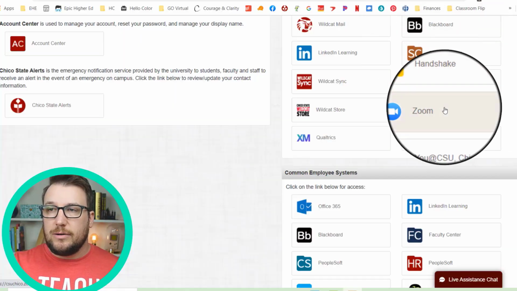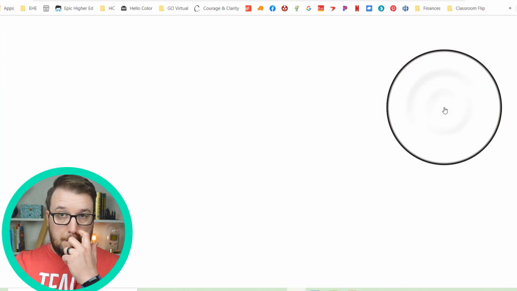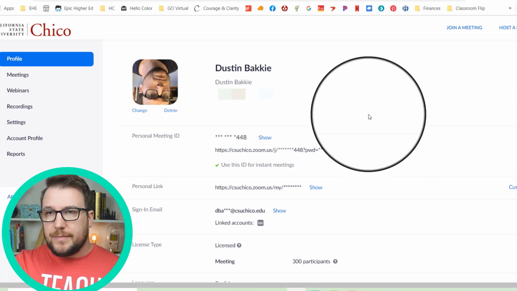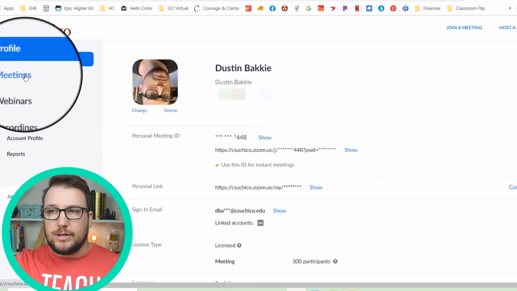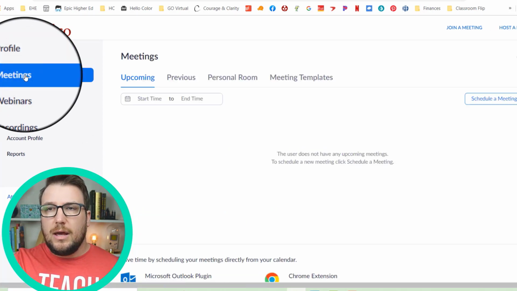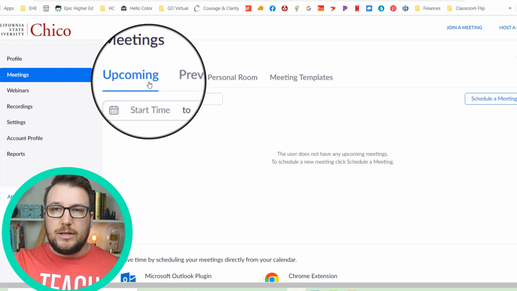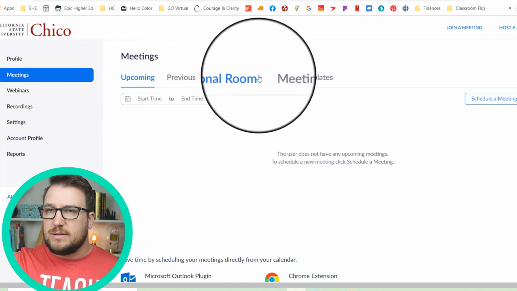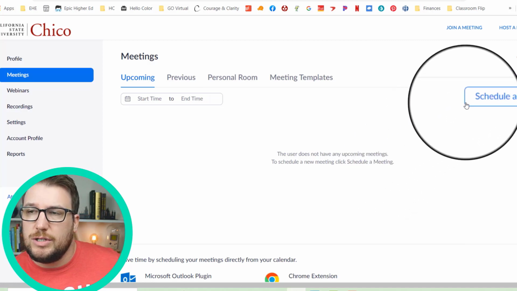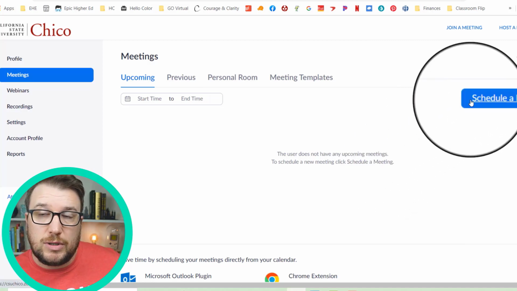So I'm going to go here to Zoom, and what I'm going to do is go over here on the left side and click Meetings. Under this Meetings area, you can see there's upcoming, previous, personal meeting rooms, meeting templates. So what I'm going to do is actually schedule a meeting.